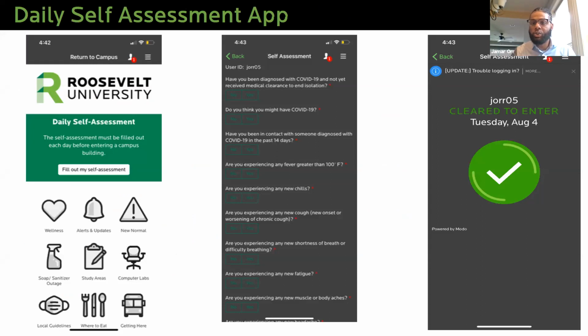So as I shared, you will need to complete the daily self-assessment in our RU Return to Campus app. So once you download that, you'll see the very first screenshot on the left-hand side that says Daily Self-Assessment. You'll click on Fill Out My Self-Assessment. You'll need to do this every single day before getting access to campus. On the self-assessment screen, you'll see a number of questions that are intentionally designed to help us understand what risk level may be present for you coming to campus that day. So you'll go through and answer the questions truthfully, and then hopefully you'll receive a green check.